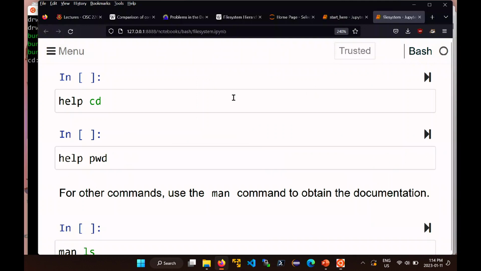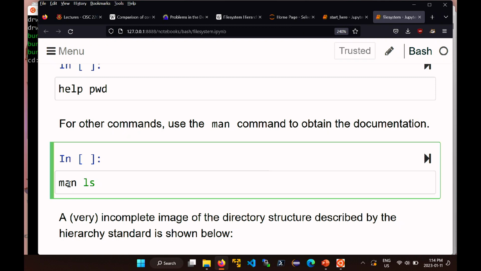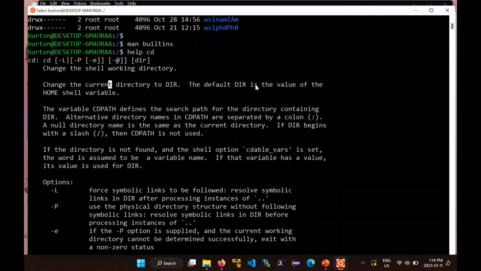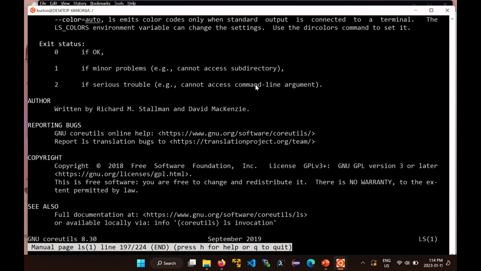Similarly, you can type in help pwd and you can get information about pwd, the print working directory command. If a command is not built in, you have to use man. Well, you don't have to use man, but one way to get information is to use the man command. Type in man ls, and you're going to see a giant page of information. So there's the first page. I'm just going to press the space bar a bunch of times. It goes on for quite a while. There's a lot of information about this one command, ls, that does nothing but list the contents of a directory.